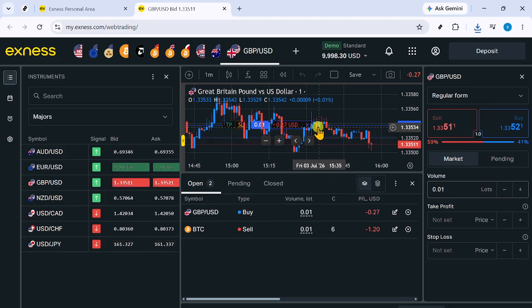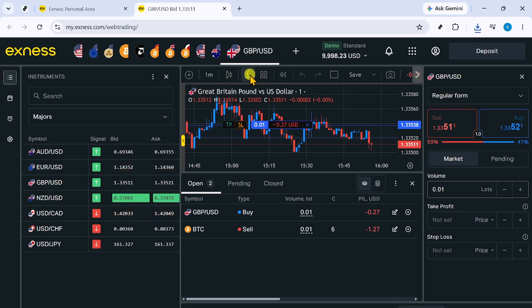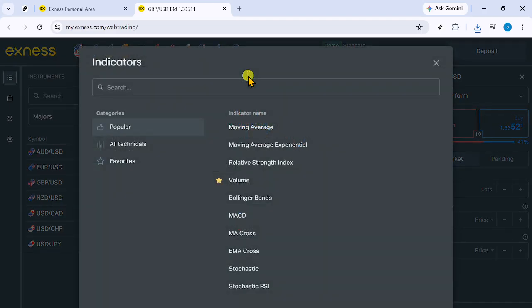When you are inside the terminal, move your attention to the top of the screen. Here, you'll need to click either the FX button or the indicators icon. Depending on the layout you see, the label or icon may appear slightly differently, but both are used to access the indicator library. This is the section where built-in chart tools are stored.